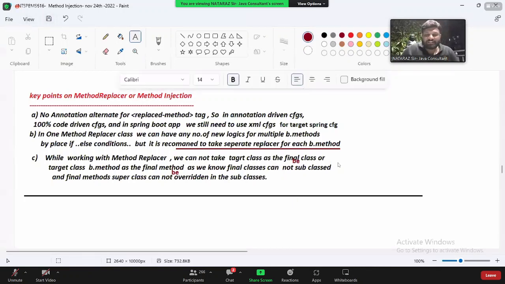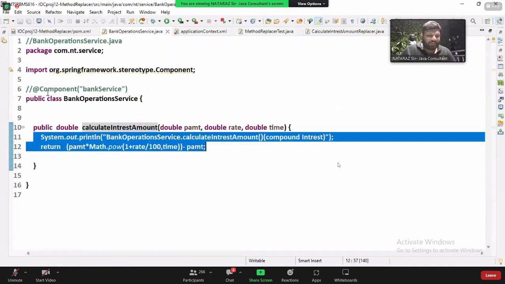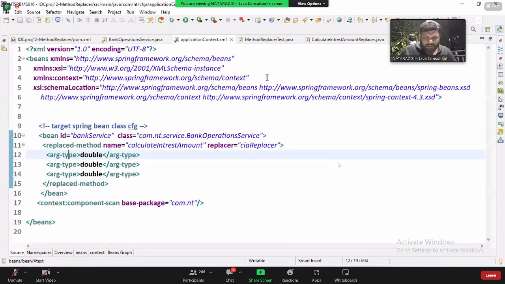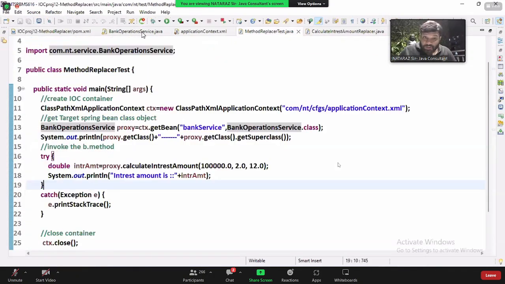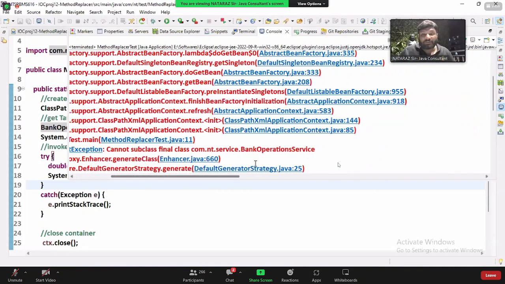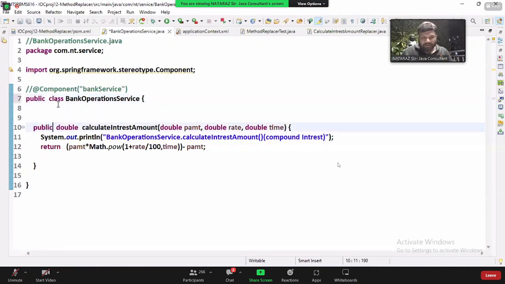Is this limitation there or not? You try it. I have taken this class as a final class. You will get an exception. It will try to generate the proxy class, but proxy class generation will fail: cannot subclass final class. Now, I have instead taken the method as a final method.